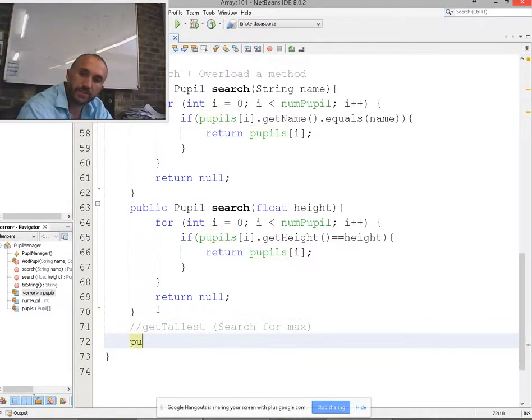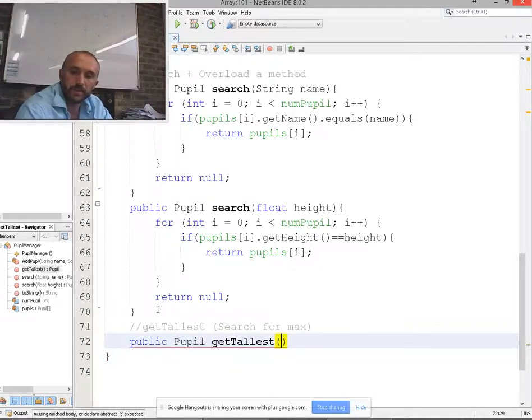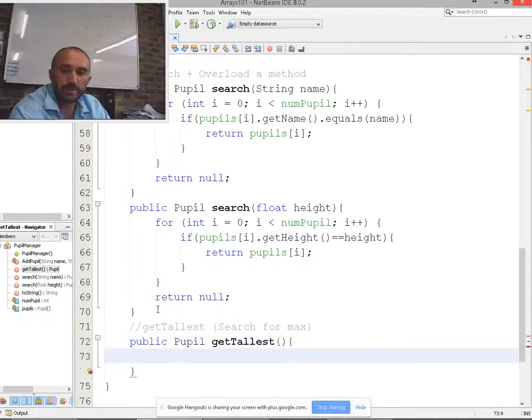So we're going to create a method here, public Pupil getTallest, and this method doesn't require any parameters, and we want to find the highest. So firstly, like we determined when we were in the front of the class, we need to actually store the maximum. We're going to start the maximum at, well, okay, I'm going to leave that for now. And we're going to store the position.